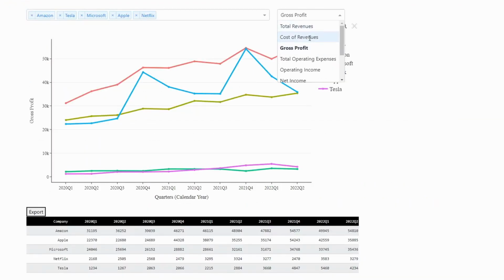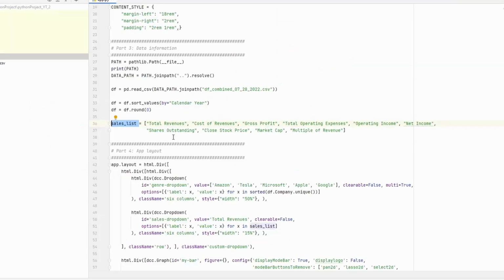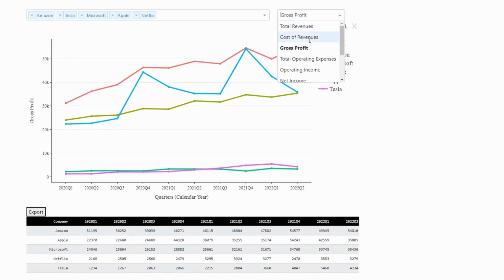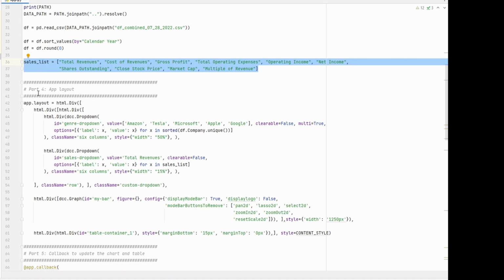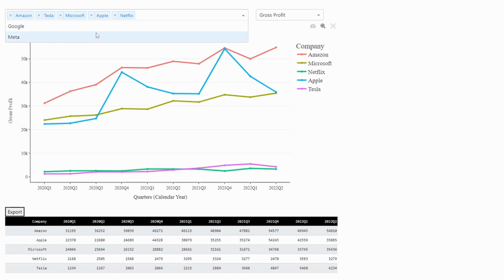So here is the menu: total revenue, cost of revenue, gross profit. So what this Python code does is that it selects the column names from a CSV file and then puts them as the drop down menu here. And then here, part 4 is the app layout. So basically this part of the code is telling Python how we would like to structure the app. So here we tell it that, okay, we have a drop down menu. So this is the first drop down menu, for the stock name, the company name.